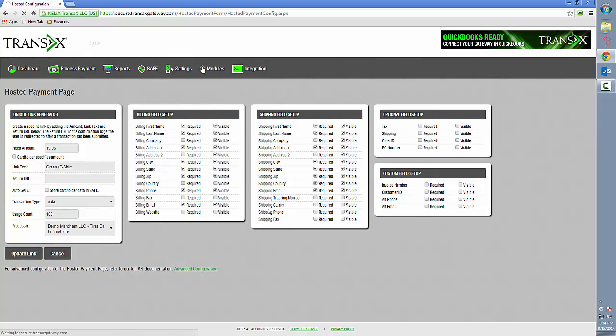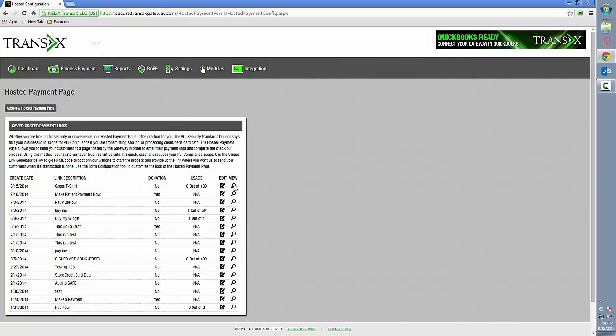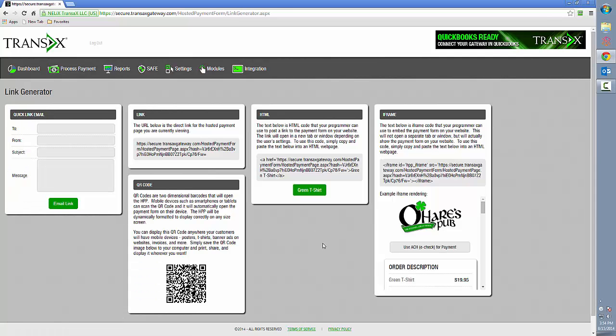To use the HPP, instead of editing it, we'll view it, and we have 5 different output options. The first is a quick link email. You could specify a to address, a from address, a subject line, and a brief message body that would be sent to your cardholder along with a link to the HPP so that they can make a payment. So if you just got done talking to them on the phone, you could send them a quick message through this function that says, as discussed today, you need to render payment. Click the link below to continue.